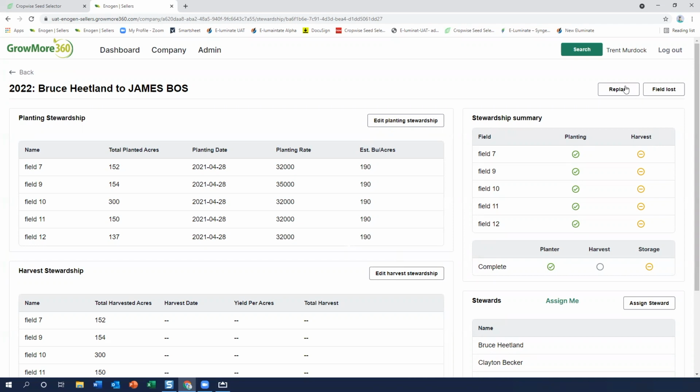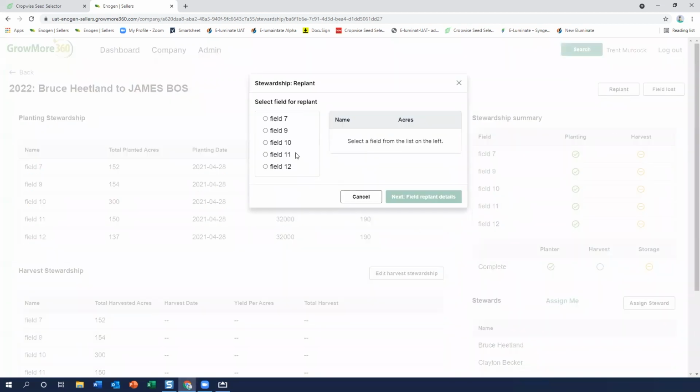With that, we're going to go ahead and let's talk about replant. So getting here is the same. You can go through companies, search for it the way I did. But once you get to the contract, you're just going to go into that record stewardship and we're going to hit replant. Now this is done field by field.